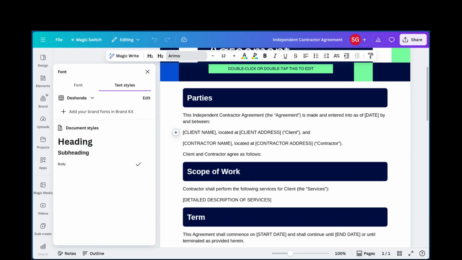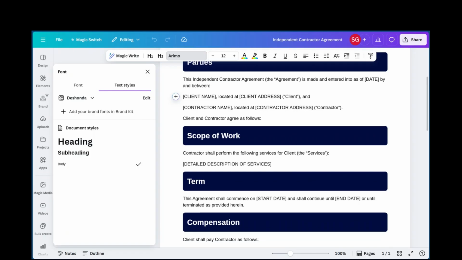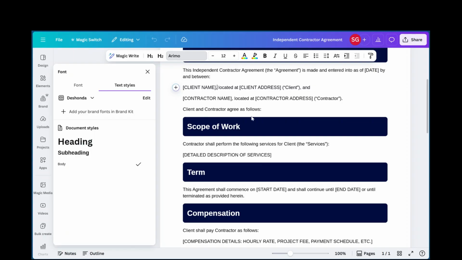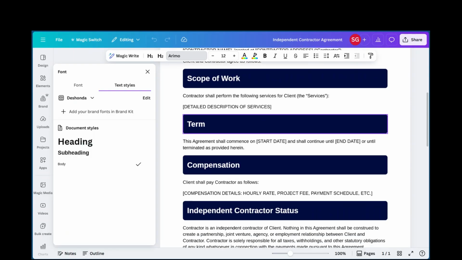So right here, when you're creating this, you're going to go ahead and add in your client name, client address, and the contractor name, contractor's address. So client would be you, contractor would be them. Then you're going to put the scope, add in a detailed description of the services that they are going to be providing.